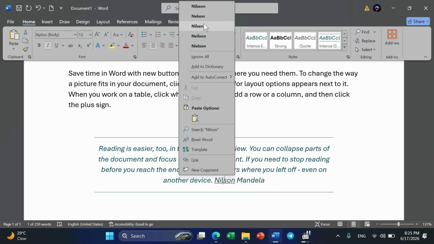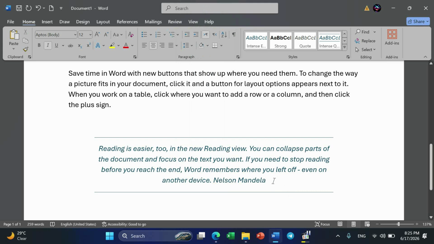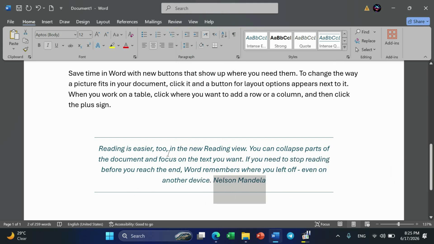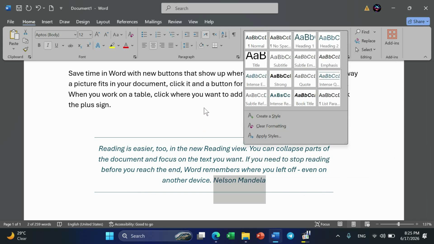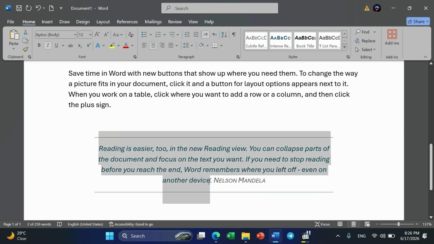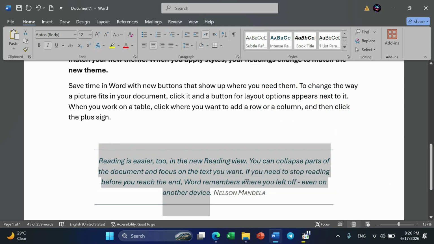Nelson, I think it's better. So I have Nelson Mandela here. Now the sentence is from him. I am going to design that too. I'm going to click on subtitle reference. It's a reference that this topic or this sentence that I have used is from Nelson Mandela.